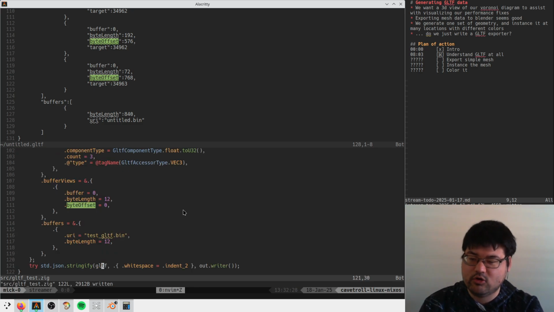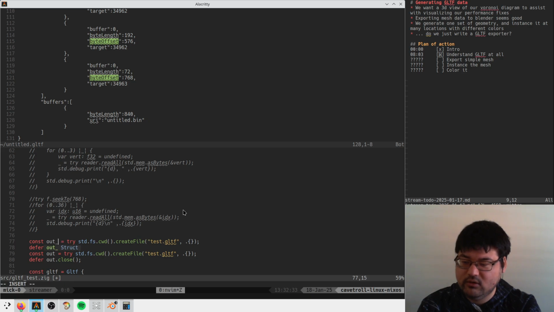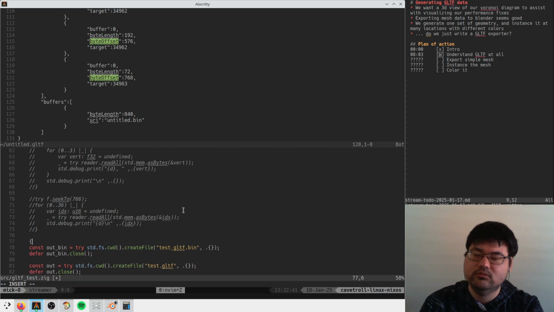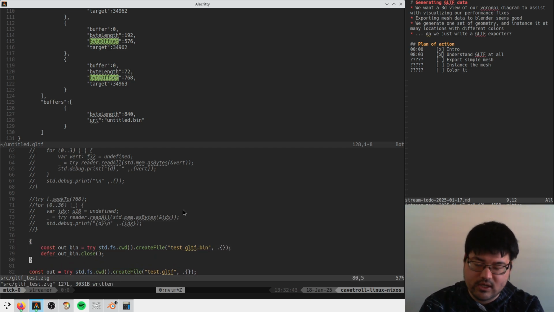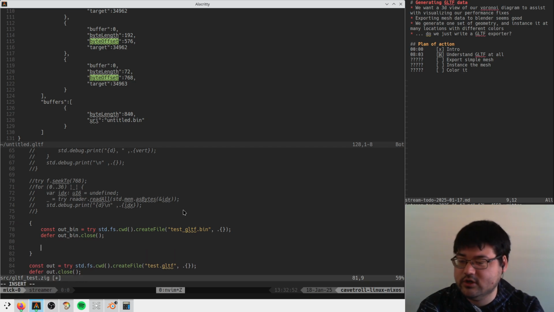And now we need to create that file. So we'll say we have some out bin, right? And in here, test GLTF bin, like this. Okay. And we're going to throw some vertices in here. So let's just put a triangle that starts at like 0. We'll just have to write 3 floats.